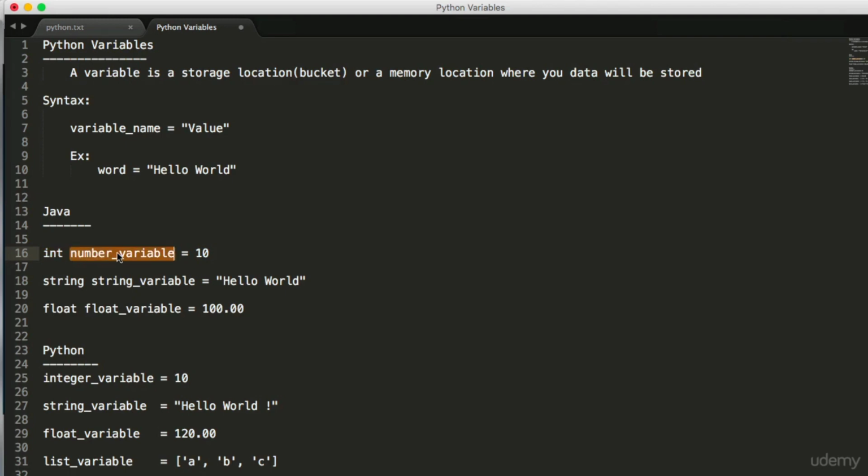Now the number variable stores only integer values because we have declared it with the data type int. Similarly, in the case of other statements, for example a string variable, we have created a string variable and assigned the value hello world to it with the data type string, and hence the string variable stores only string data type values. Similarly with the float variable.